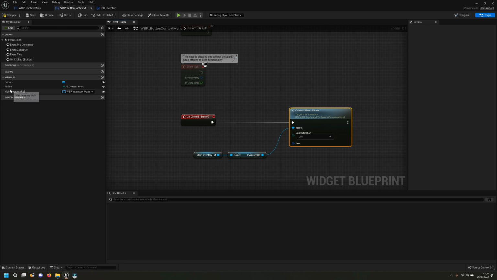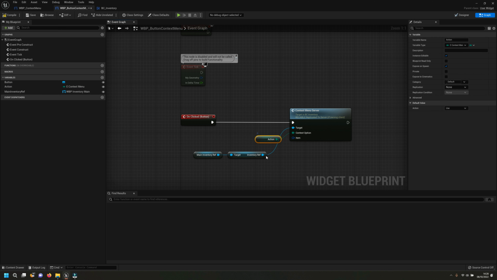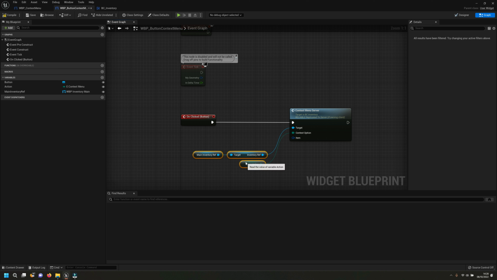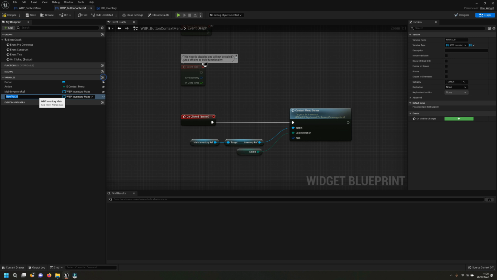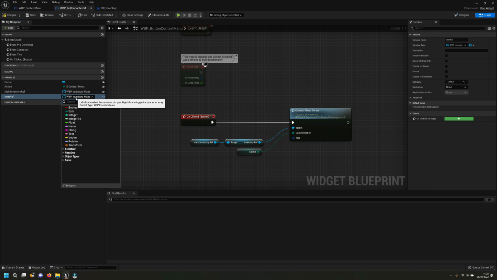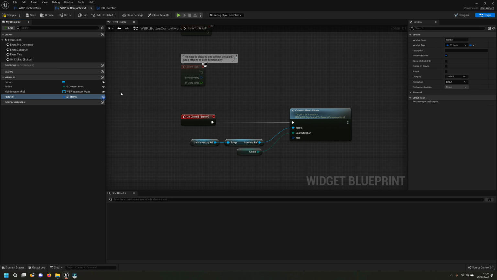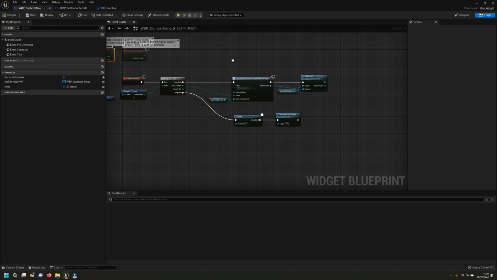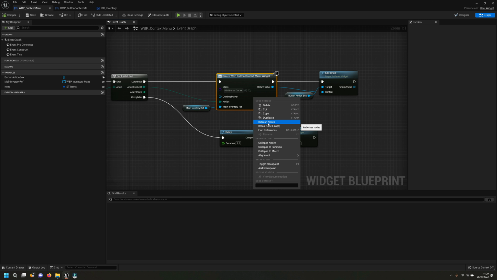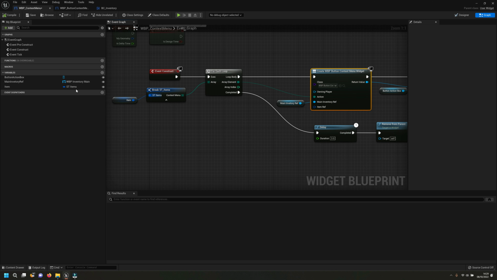We got the action, and there's one more thing in here that we're missing, which is the item, which I'm going to create another variable. I'm going to call this item ref, which is just the reference of the item. This is going to be the type of st item, right? Make sure it's public and mark expose on spawn. So plug this here, make sure this is plugged there. Nice. Compile and save.